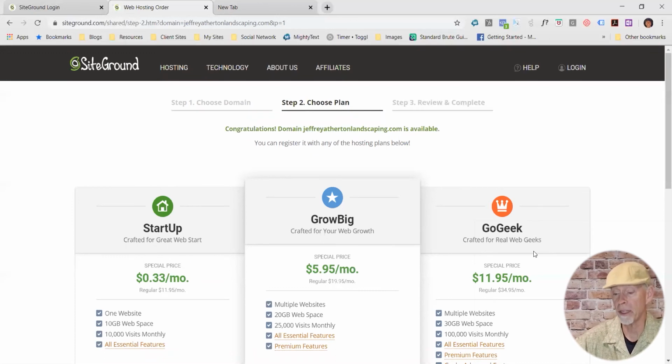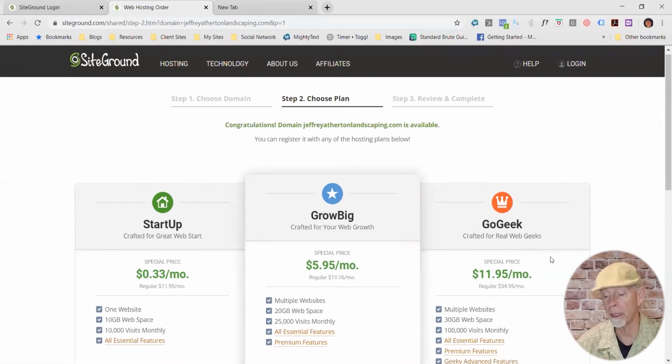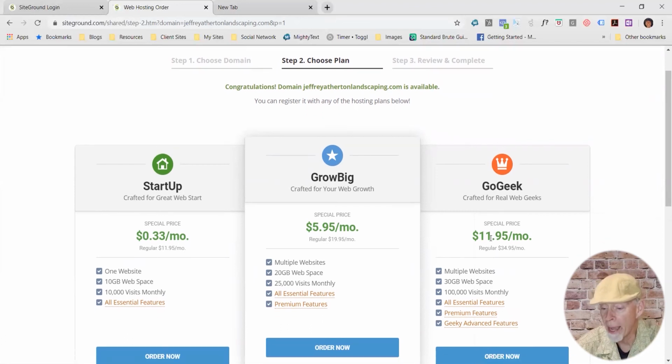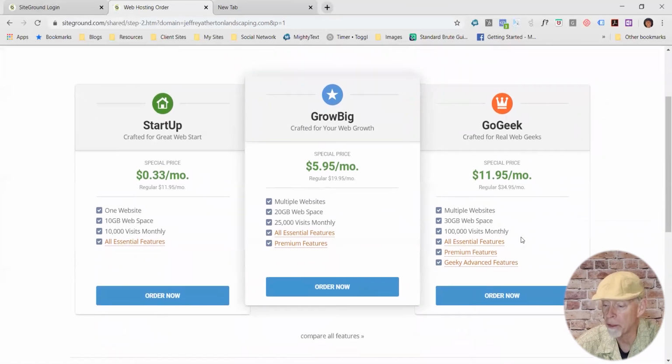All right, so step 2 is now. They said, congratulations, domain jeffreyathertonlandscaping.com is available. So I'm about to register that domain name. And SiteGround is saying, well, you're getting the domain name, so we're going to bundle the package of web hosting. Your domain name will be part of your web hosting package. So I can see the 3 packages they offer here: the Startup, the Grow Big, or the Go Geek.